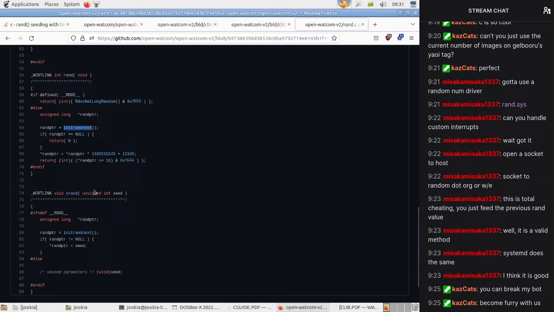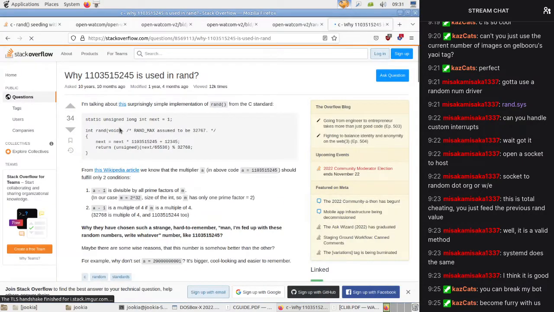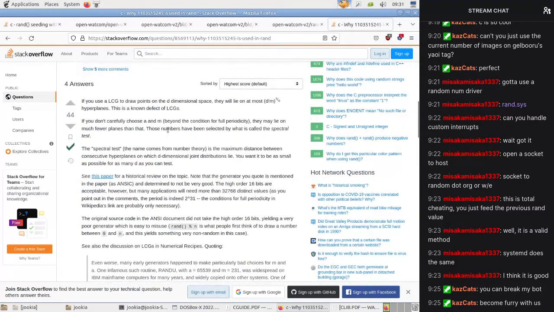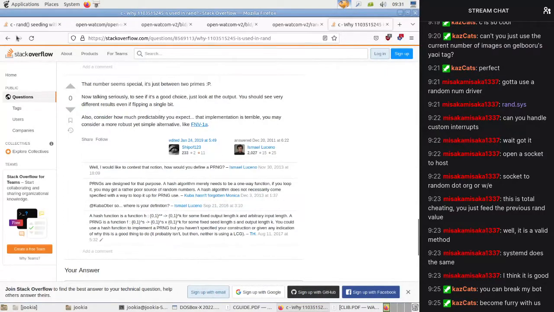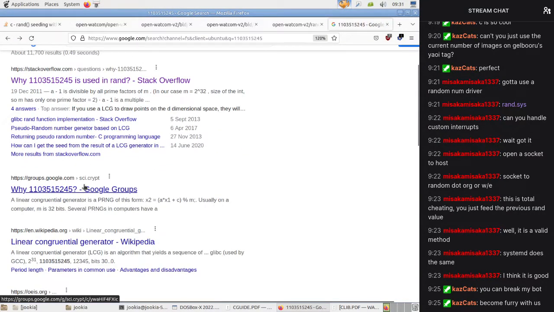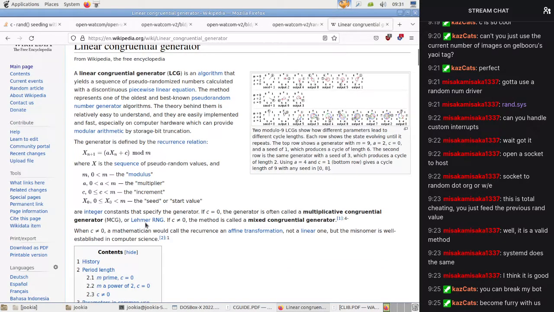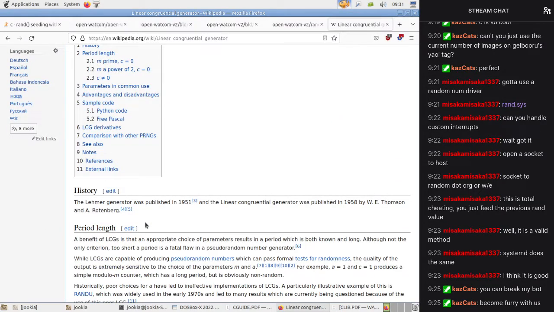All right, so it looks like it's a linear shifter or something. It multiplies it by that number, then adds a number, 1, 2, 3, 4, 5. Then it shifts it down. Let's search this in Google. Why is it used in rand? So this is basically stock rand. Yeah, it's a linear congruential. Oh, it's not a feedback thing? Or am I thinking of the wrong thing? Yeah, this is not what I was thinking of. I was thinking of a linear feedback register. Okay, this is fine.